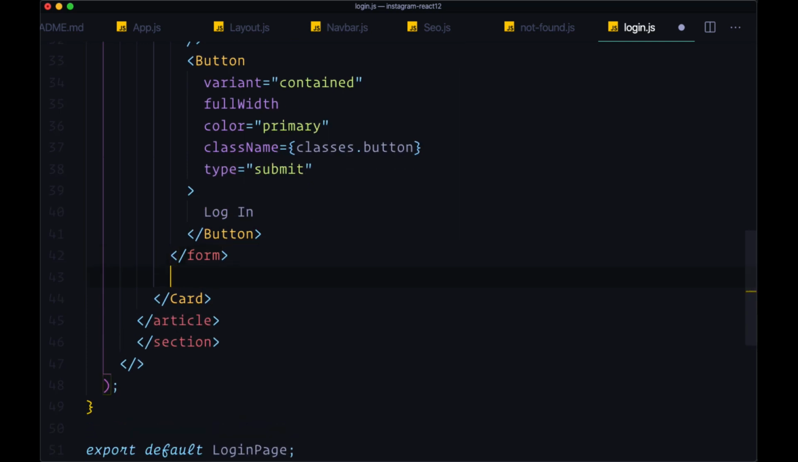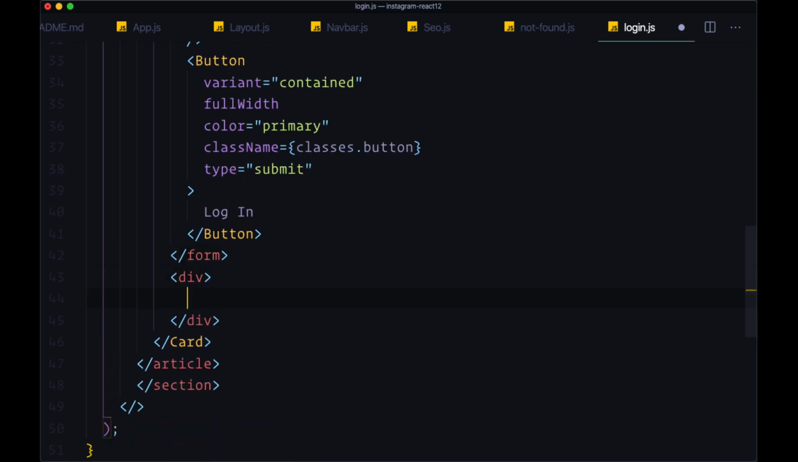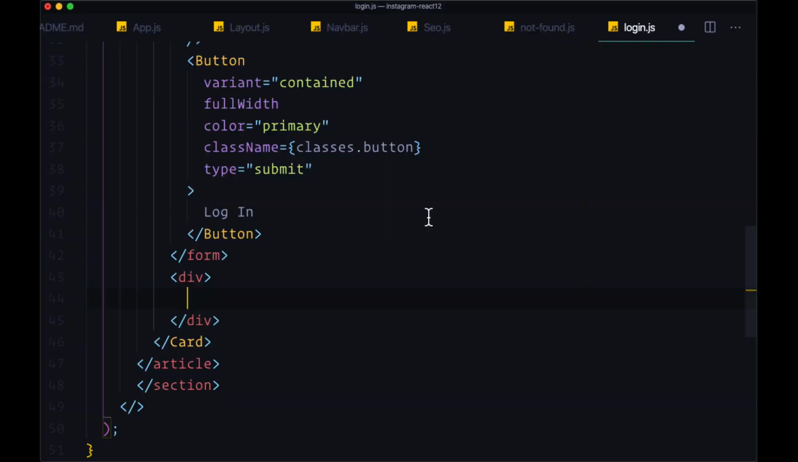Then underneath the form, we'll have a div, and this is going to be the area for that OR line that we see here. The div will have a class of OR container.